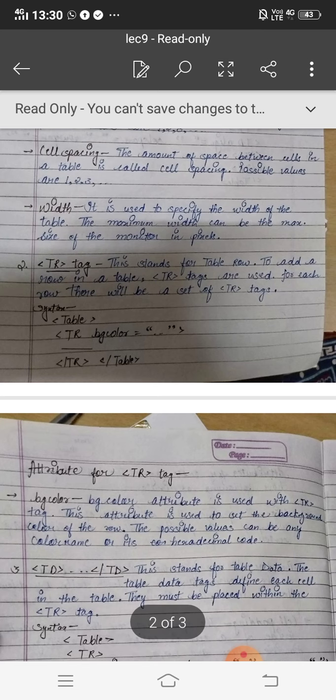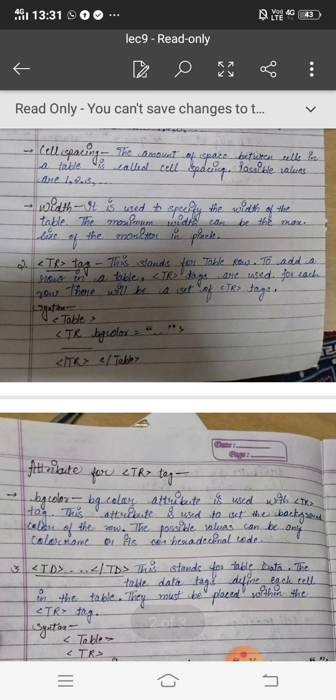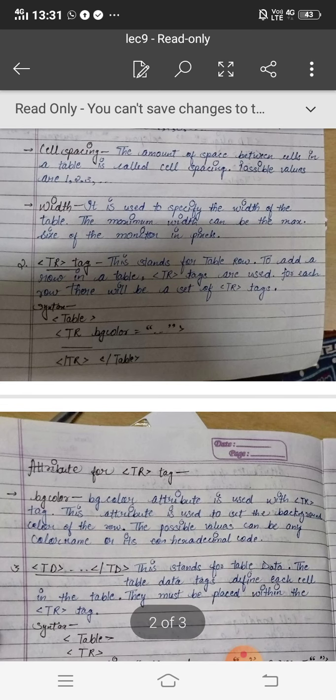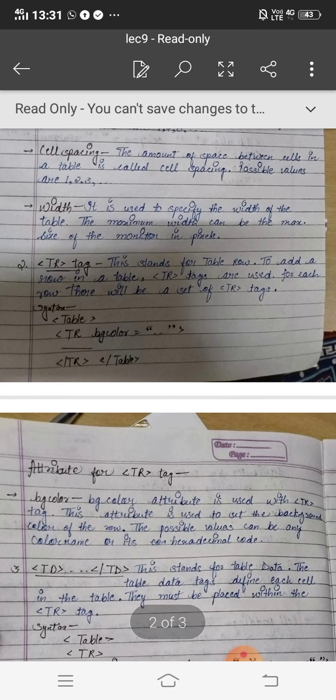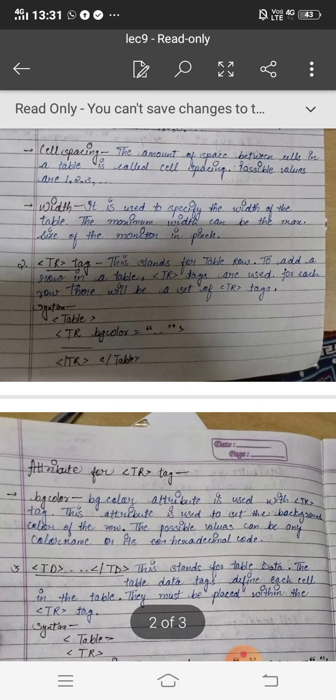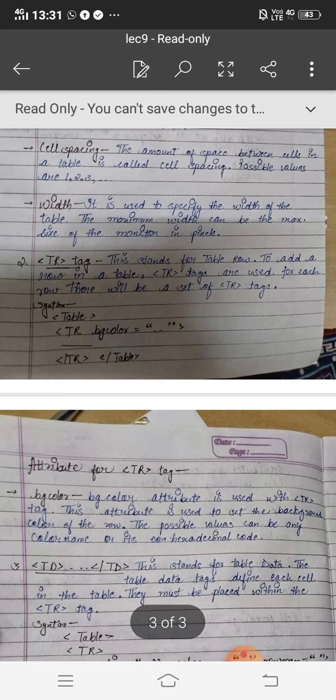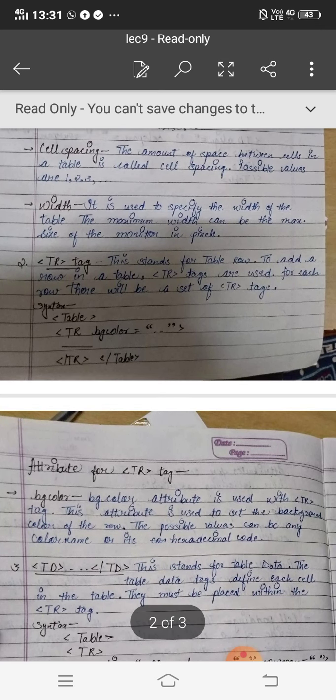Syntax: table. Inside table we will use the TR tag with an attribute BG color. I already discussed this attribute in the body tag. BG color stands for background color. We can give the color name, or as I already discussed, we can give the hexadecimal value related with that color. So the syntax is TR bgcolor equal to, in inverted commas, then closing TR, closing table.